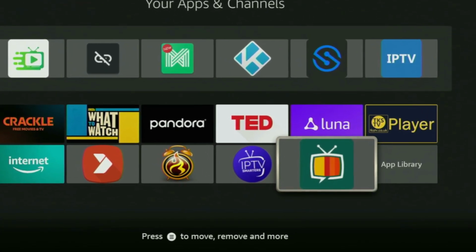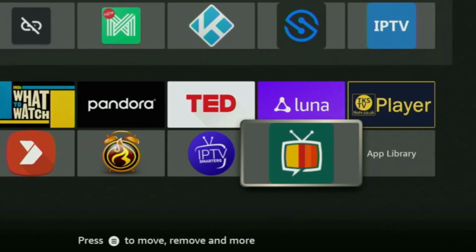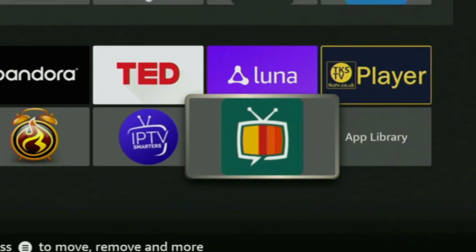Hey, how's it going? Today I'll show you how to get a StreamFire application to your Firestick or Android TV. StreamFire is an app that a lot of people use to watch live TV online. There are hundreds of channels available from all over the world.